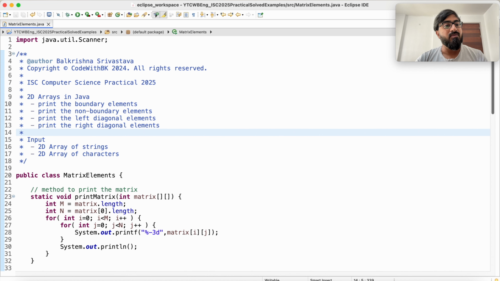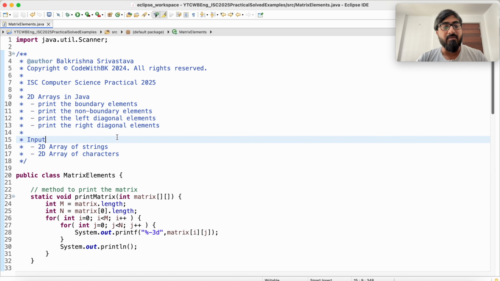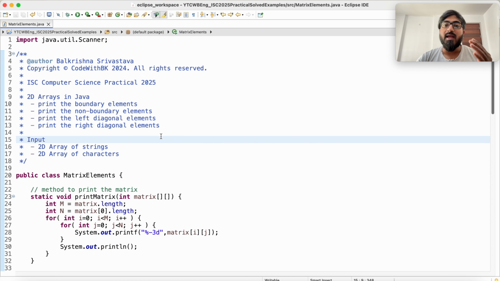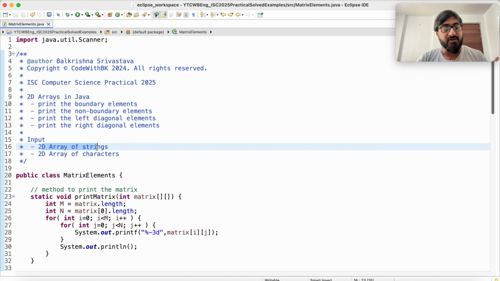Alright, so we have to find in a 2D array in Java the boundary elements, the non-boundary elements, left diagonal elements and right diagonal elements. And diagonal elements are for square matrices where the number of rows and the number of columns are equal. And then at the end of the video, we also see if we can create a 2D array of strings and 2D array of characters.